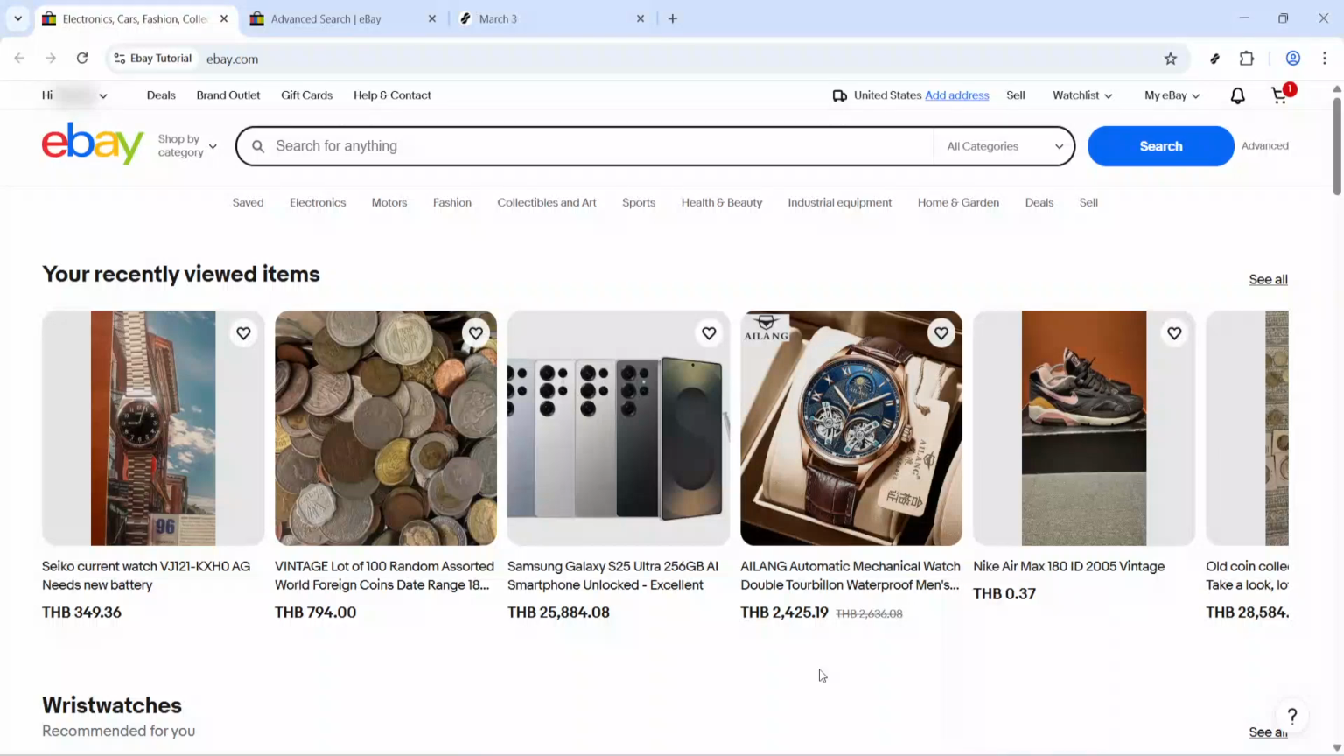In today's video, I'm going to teach you how to find a seller on eBay. If you're trying to view everything a particular seller has for sale, the fastest way is to use eBay's advanced search. Start on the eBay homepage. Up by the main search bar, you'll see a small link labeled advanced.